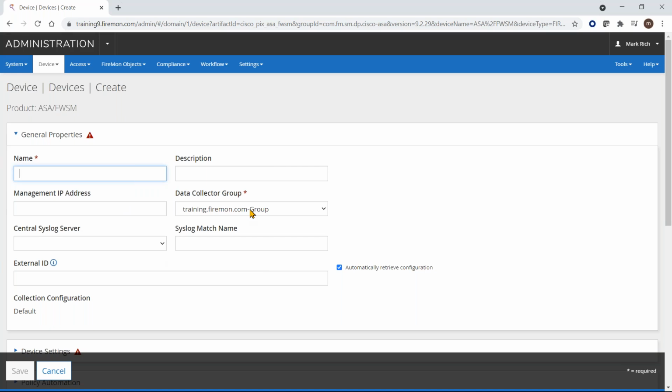In the data collector group field here, it is where you're going to specify which data collectors are going to be talking to this device, downloading its configurations, and monitoring it for any changes or usage. Note that only one data collector can monitor a given device. So if you wish to use a specific data collector or data collector group for this device, this is where you would assign it.